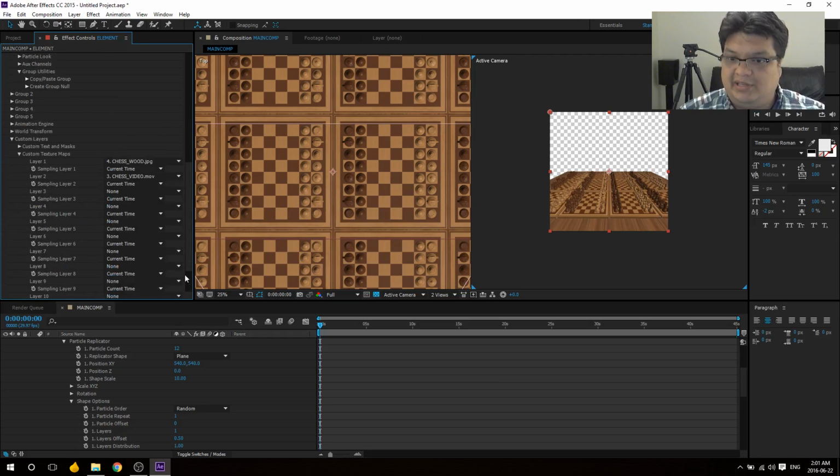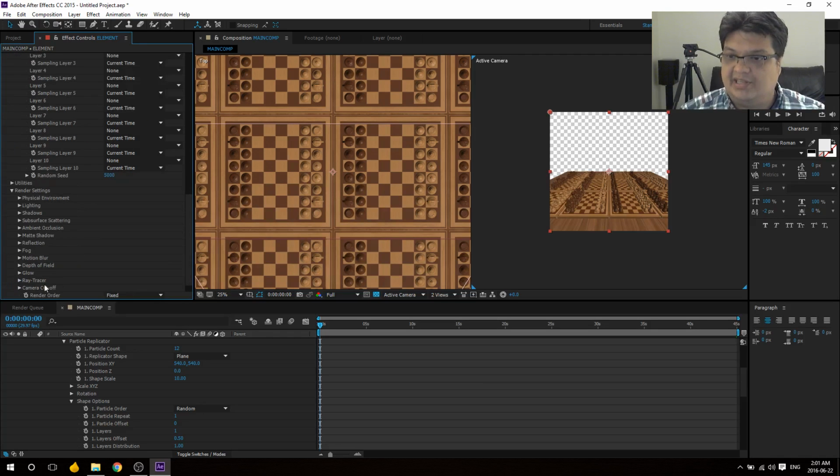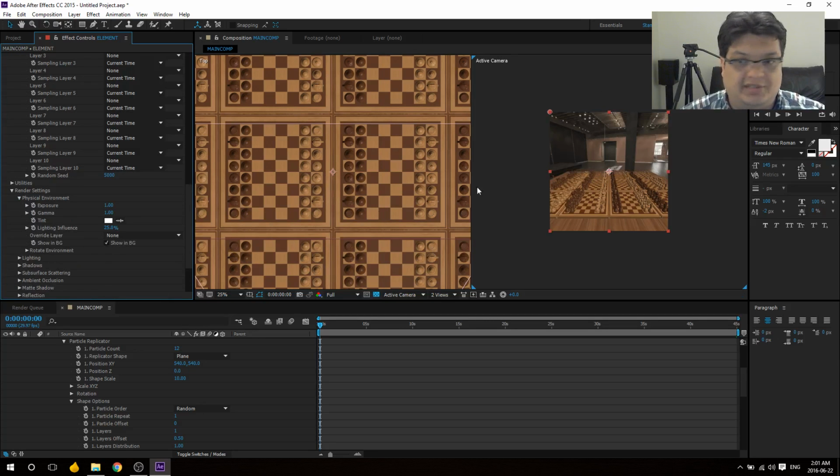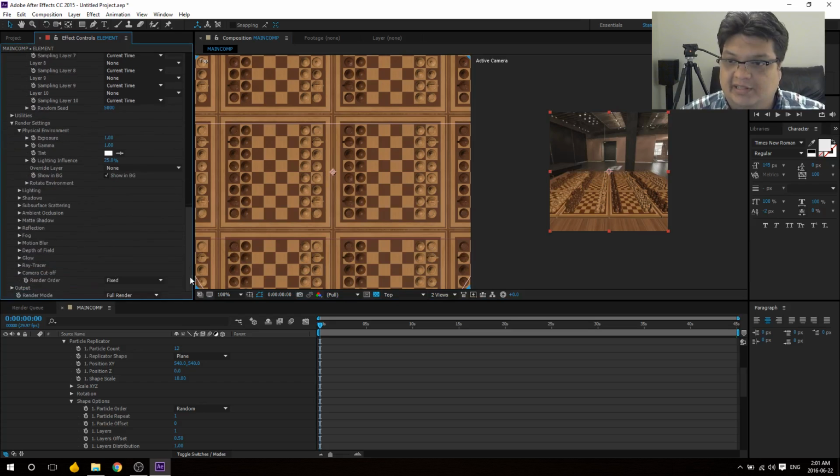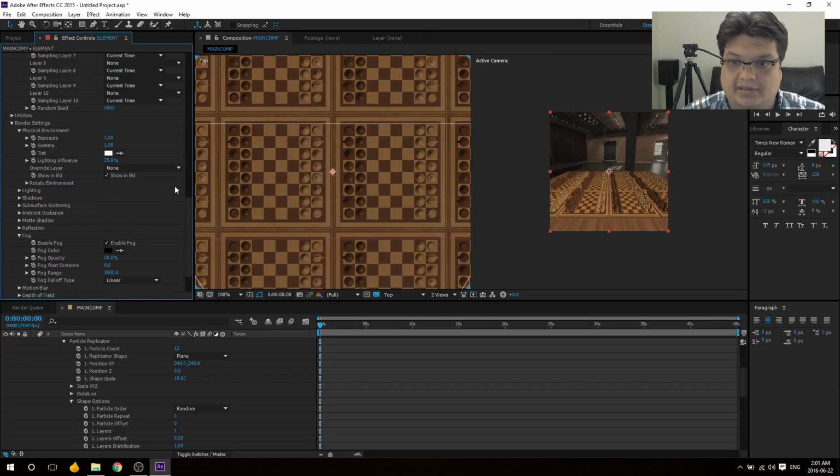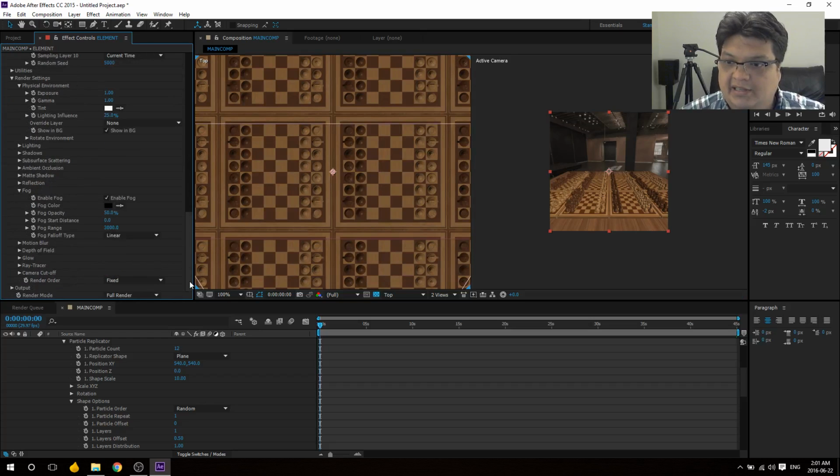Now what I want to do is go to render settings. As you can see, you don't see the 3D background. I want to turn that on. So physical environment, show in background. There's my 3D background. I'm going to make it a little darker by adding some fog. So I'll enable the fog. There we go. And then I think what I'll do is adjust the camera cutoff to 1.